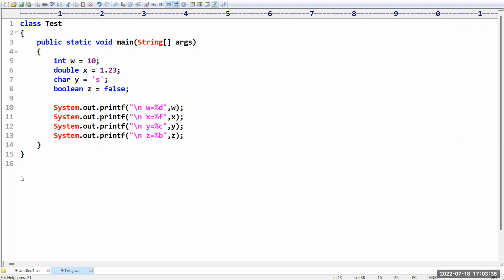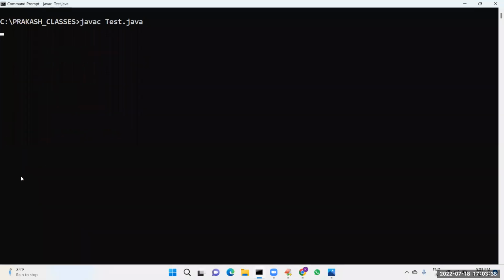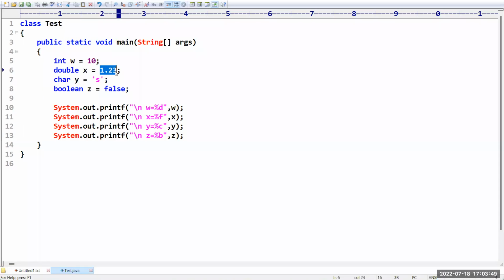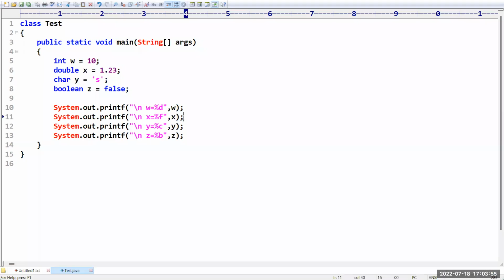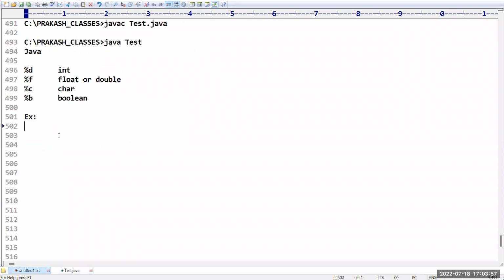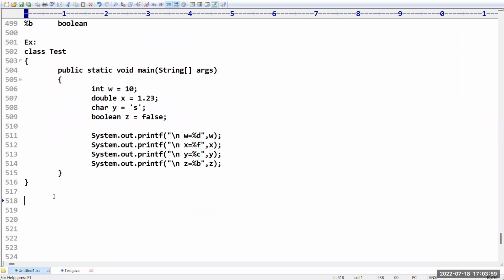Let us compile this code first of all. Is it going to compile or not? Yes. If you run the program, sir, you can see what output we get. w is equal to 10. Here you have given only 1.23, but the accurate value has been printed. And this one is nothing but false. Excellent. This is how you can print, sir.